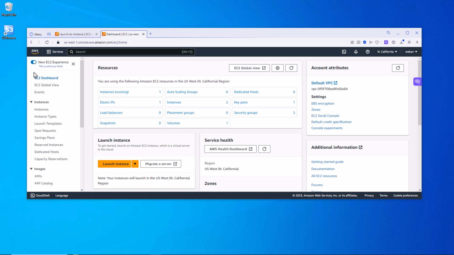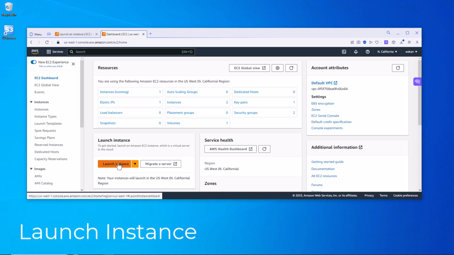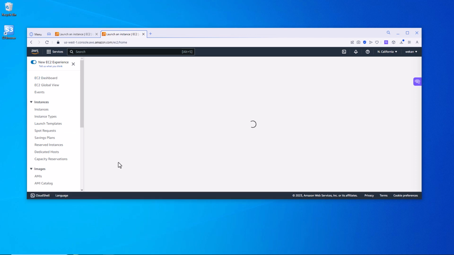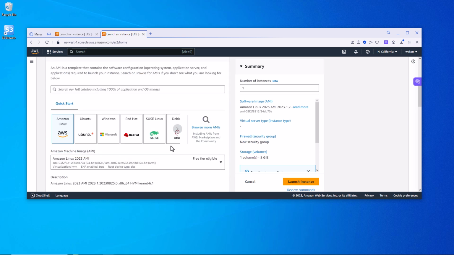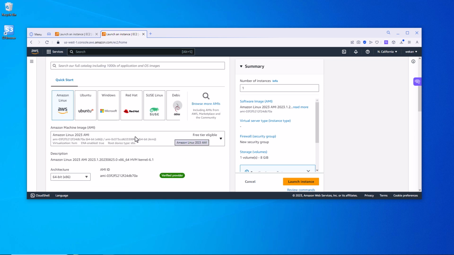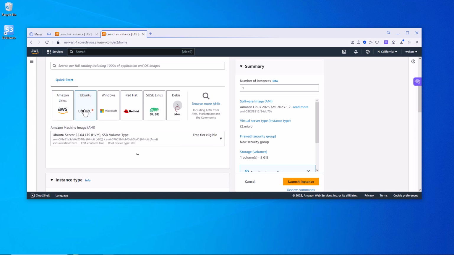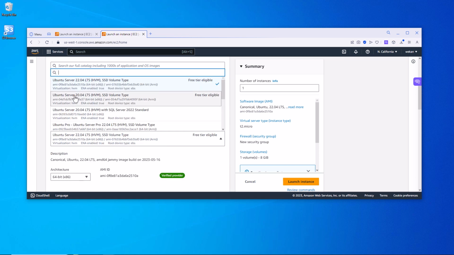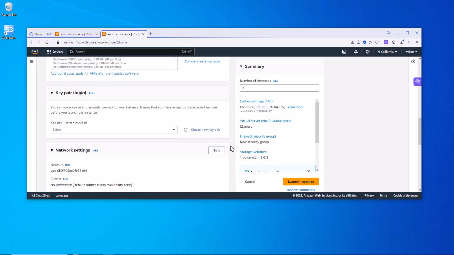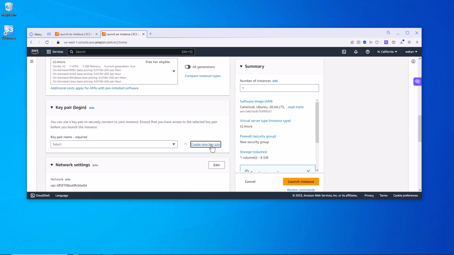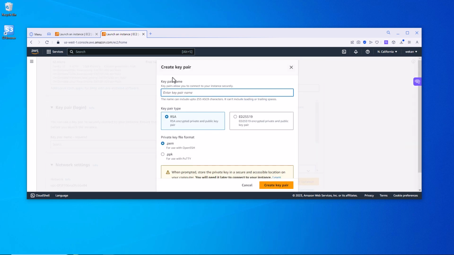Okay, so let's go ahead and launch an instance. Let's give it a name. Let's choose Ubuntu, and I'm going to choose version 20. Let's go set up a key. Give the key a name.